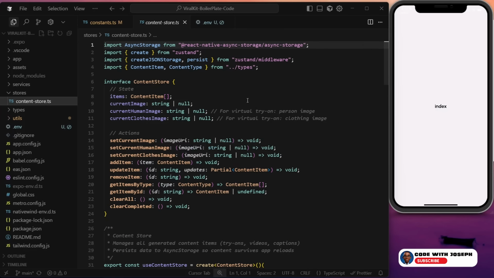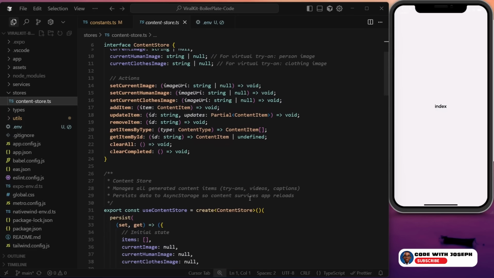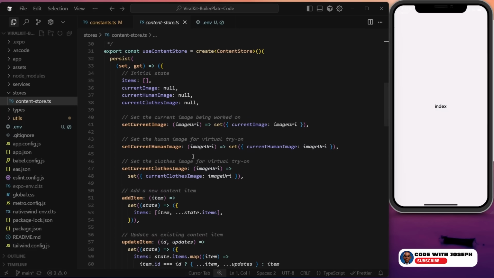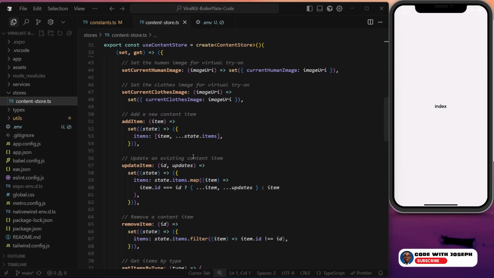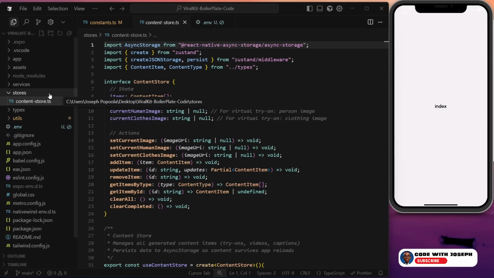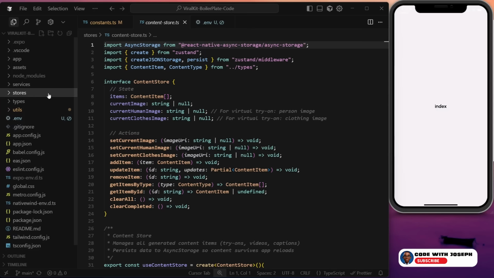So this is our store, basically used to keep our items that were generated, and also remove them, update them, or get their status and all of that. You see, set current image, set current human image, right? Set current clothes image, add item, update item, remove item, right? So I believe an intermediate developer should know how to do that.